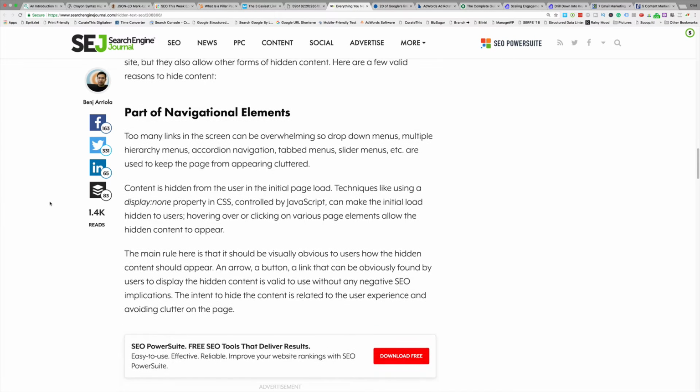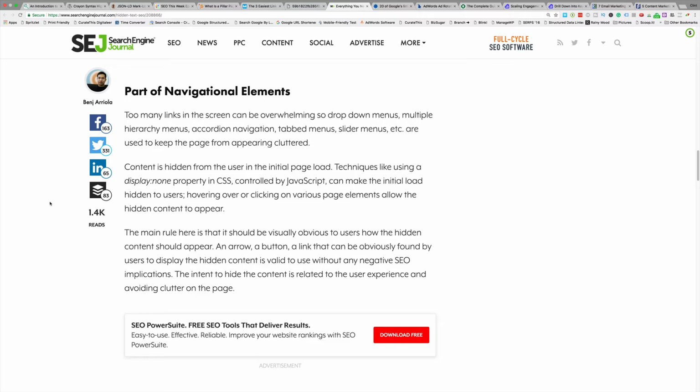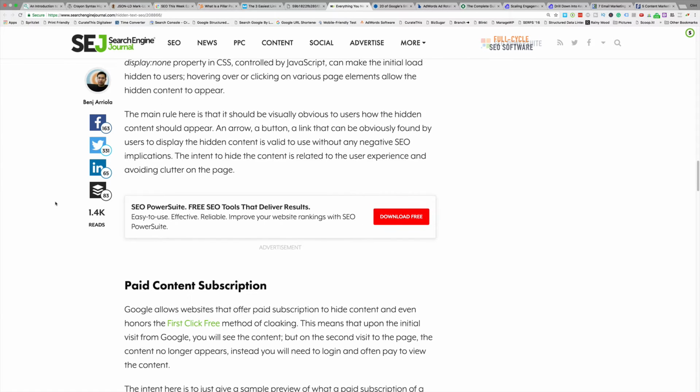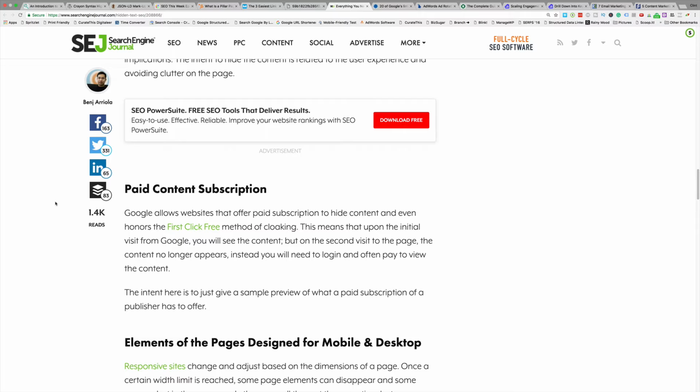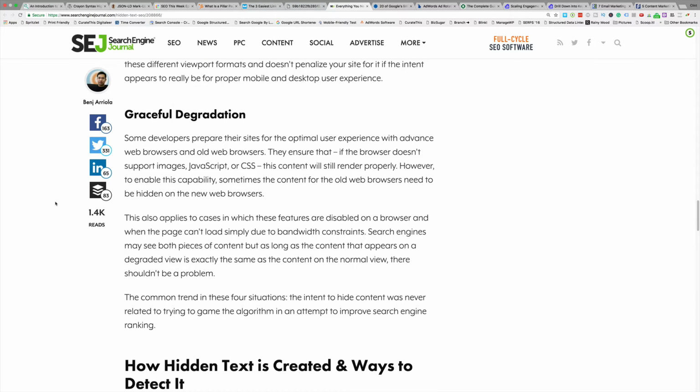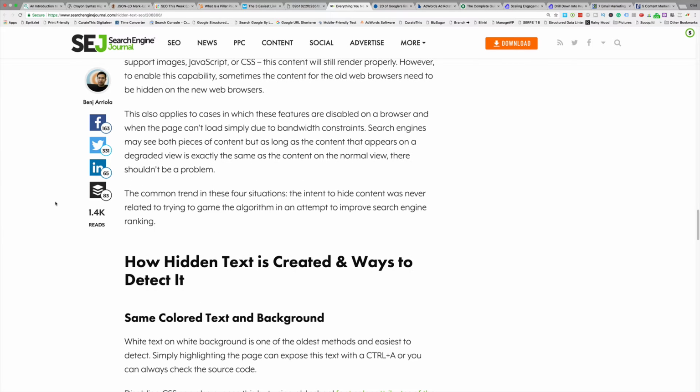But if you're using tabs or accordions and knock it out, or even you have a slider that shows text too, then there you go. Then you knock that out too. But you don't want to hide it so that users can't see it. And that is probably the crux of this article: don't hide your text. Don't stuff your text. Don't make white background with white text. That stuff used to work great, and now it's just not working anymore.